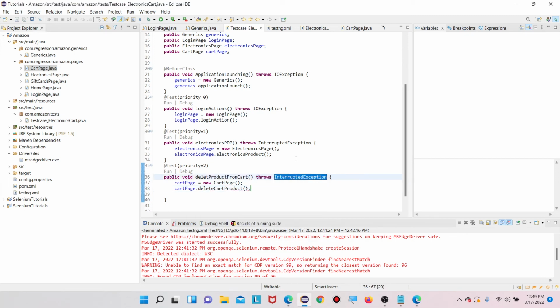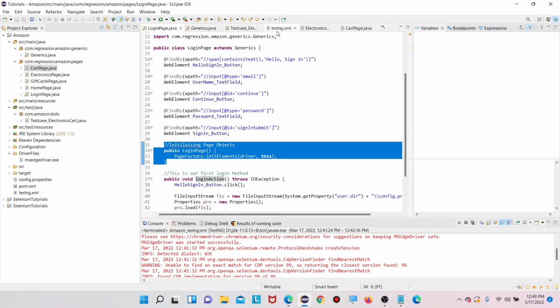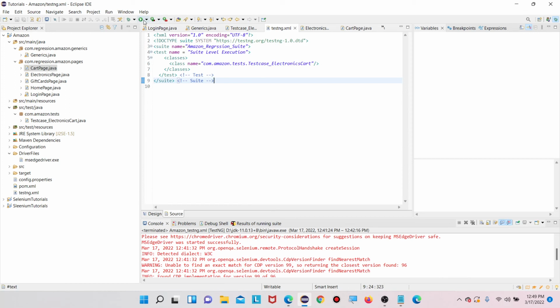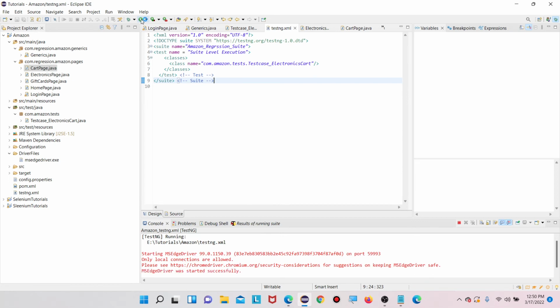So now let me execute it one more time and we will see. Let me close all these things. Okay, go to cart page. So it is very simple and very easy and a very important concept in real time scenarios nowadays. Give me 1 second guys, I will come.